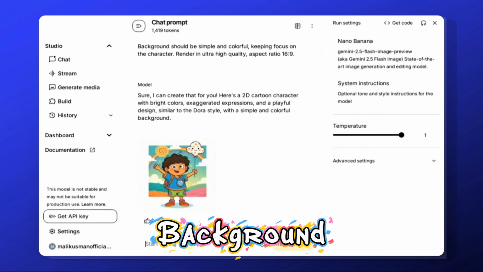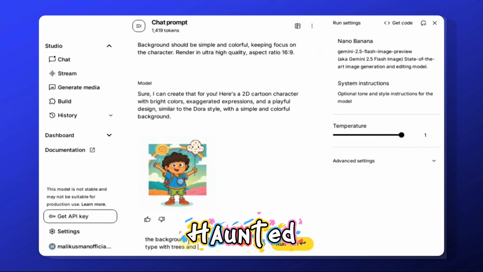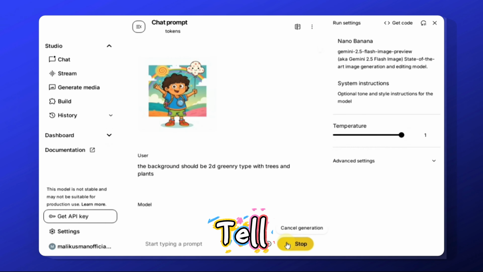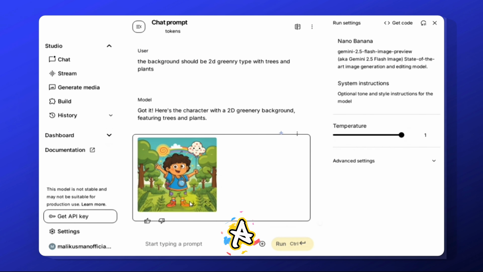Now maybe the background looks a little ugly, like, "Bro, why does my character look like he's standing in a haunted bathroom?" No worries, just tell it to change the background, and this tool will switch it smoother than butter on a hot paratha. Now comes the fun part, VEO3.